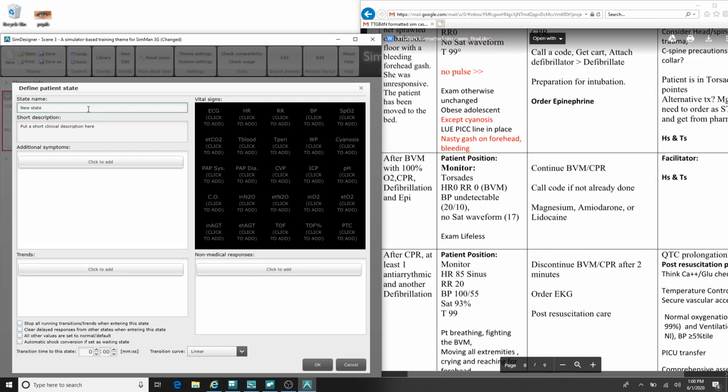Now let's name this, right? Because we had our initial state, that's a given. So let's name this one. The title of this state is after BVM with 100% O2. I don't have to use that entire title, but I like to use enough of it so if I'm in a rush, I can read it and know exactly where I am. So I'll just put that.